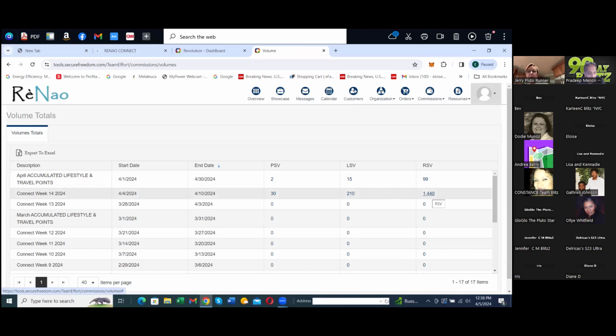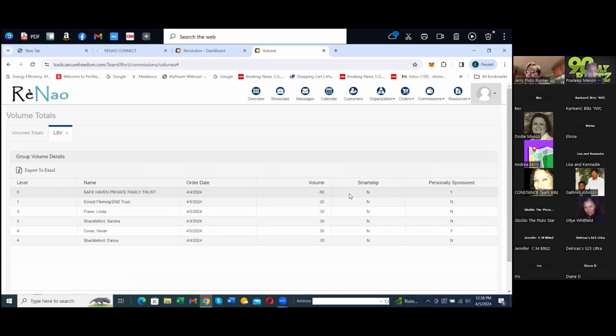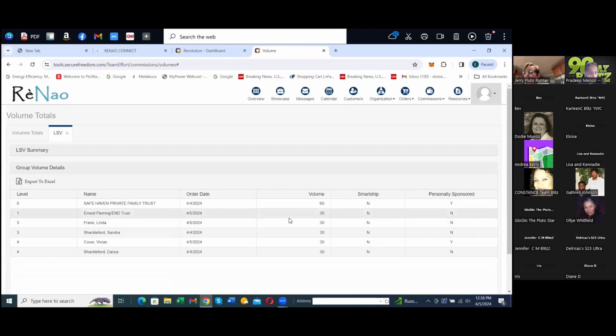But before that, let me show you how you know who has joined your left team. When you click on that 210, you will see the list of all the people who have paid. In this case, Safe Heaven has paid, Ernest has paid, Linda has paid, Sandra has paid, Vivian has paid, and Darius has paid, right?